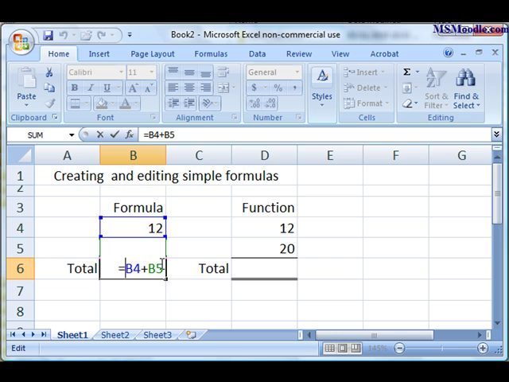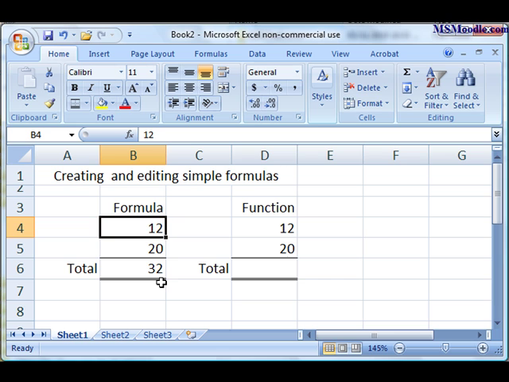Alright, so that's how you can type in a very basic formula using Excel, and the benefit to this method is if I go in now and change the numbers here, you'll see that the answer at the bottom changes, because every time you enter some data in, Excel recalculates the results. So that's how you can write a very basic formula using the cell references.